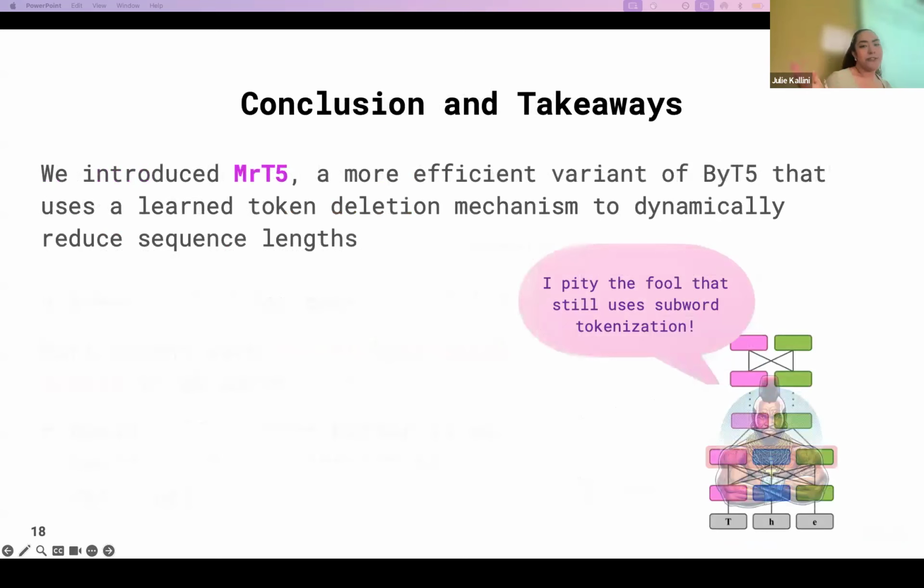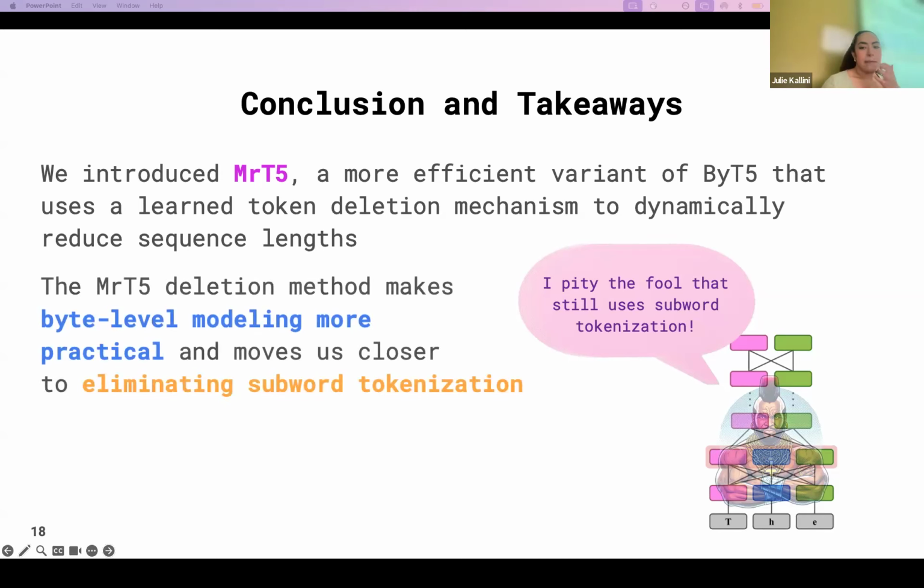Yes, so here we introduce MrT5, a more efficient variant of Byte-T5 that uses a learned token deletion mechanism to dynamically reduce a sequence in its encoder. And in general, MrT5 moves us closer to making byte-level modeling more practical and possibly eliminating subword tokenization, which is the last piece of the classical NLP pipeline that's still present in large language models.